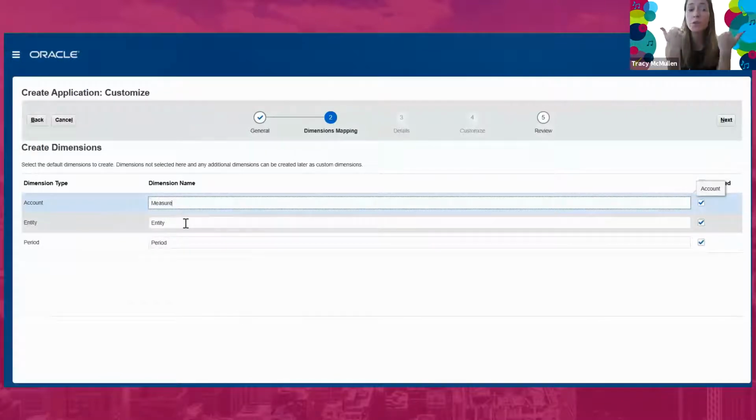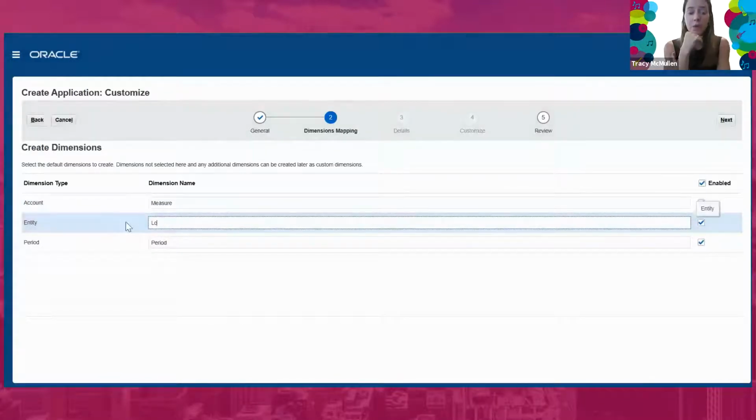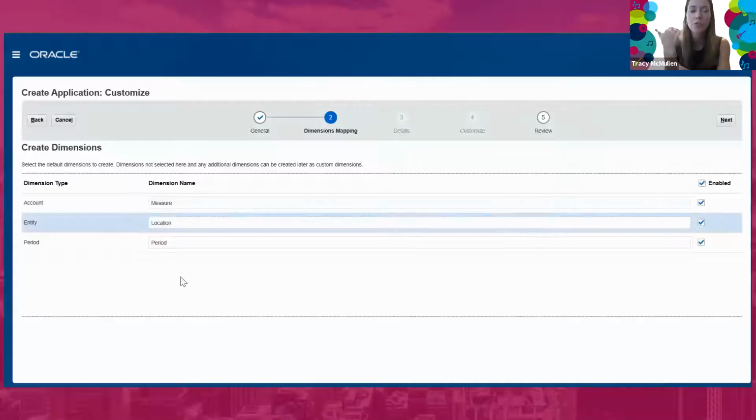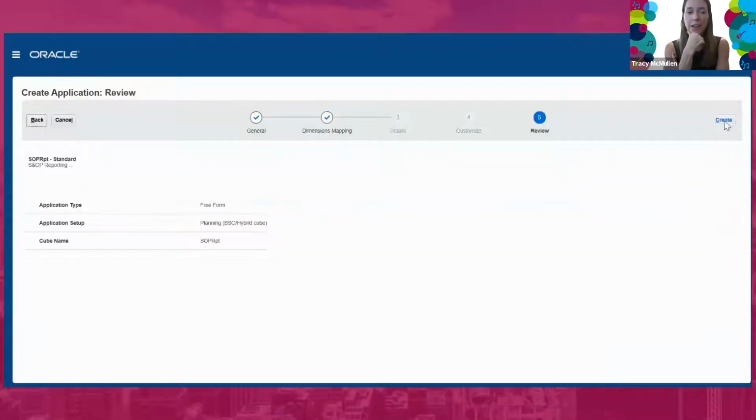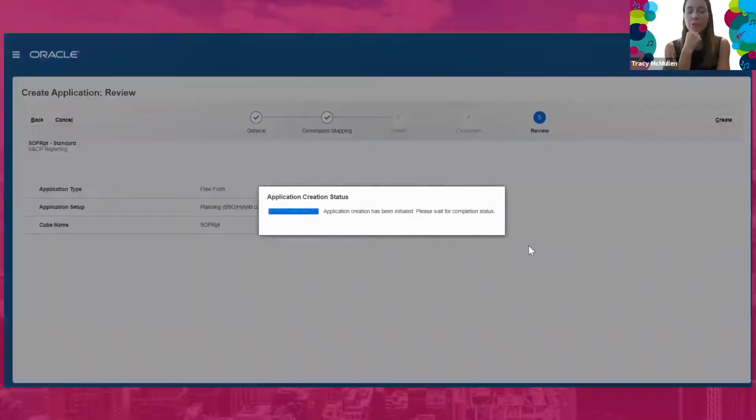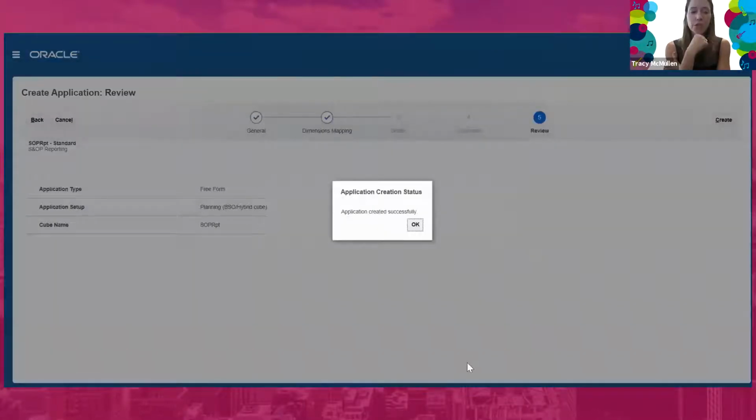And then notice that you can change the names of these. So in my case, I'm going to rename account to measure, because in my cube, I'm not going to build the GL account string, at least yet in this iteration. I'm going to call it measure, location is our entity, and there the application shell is created.